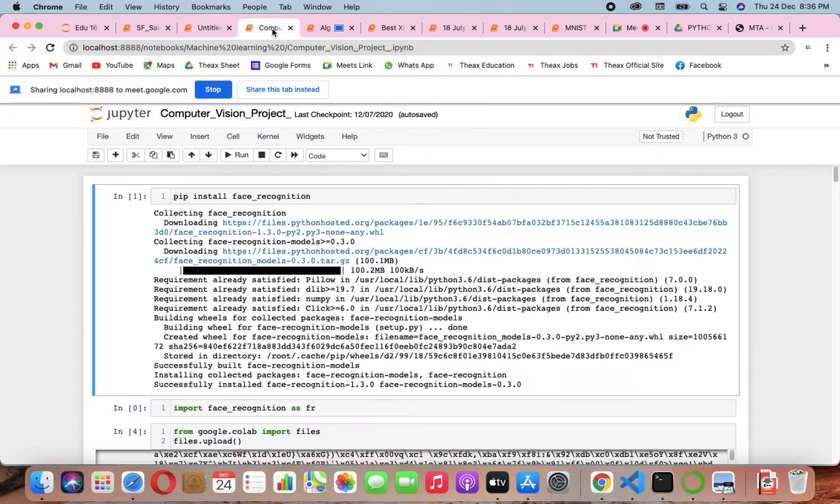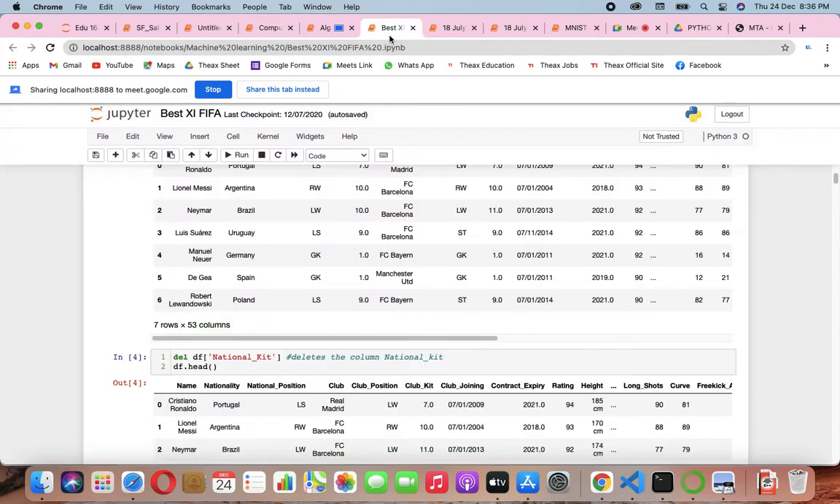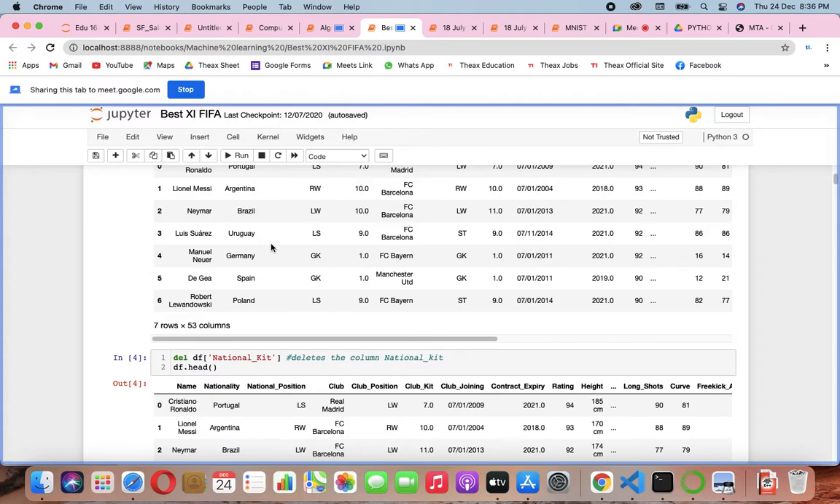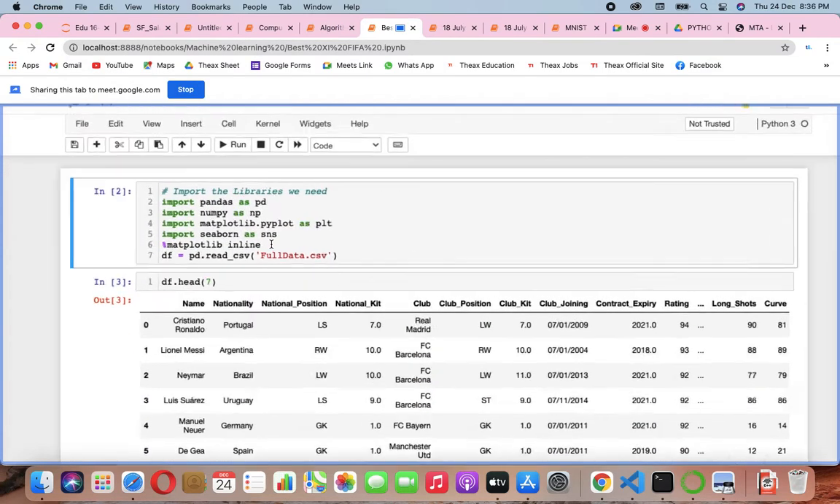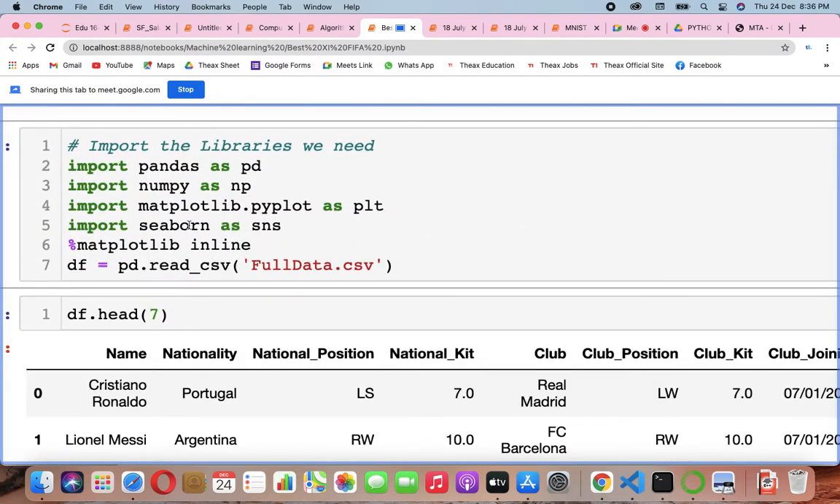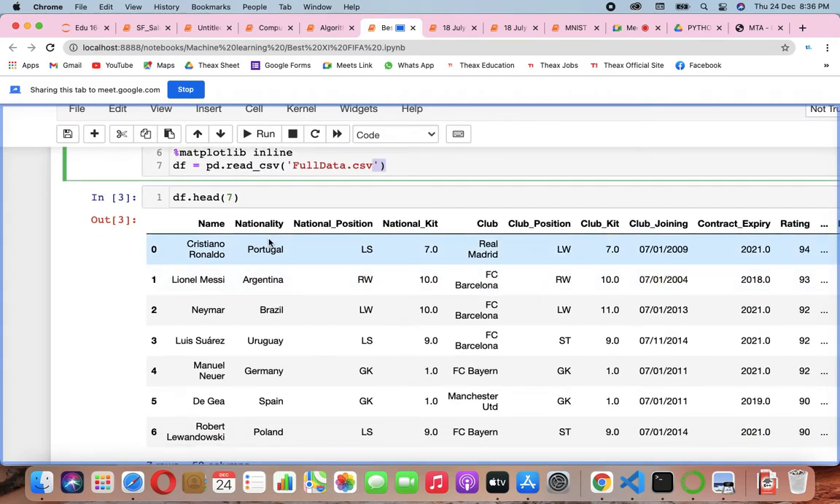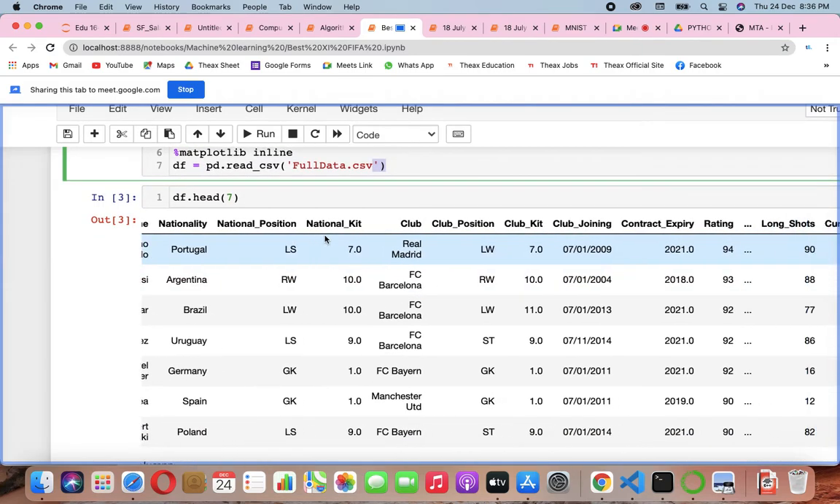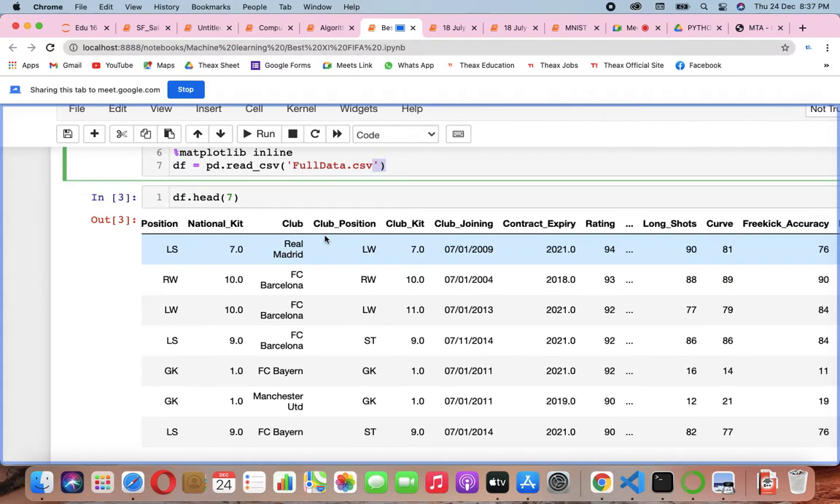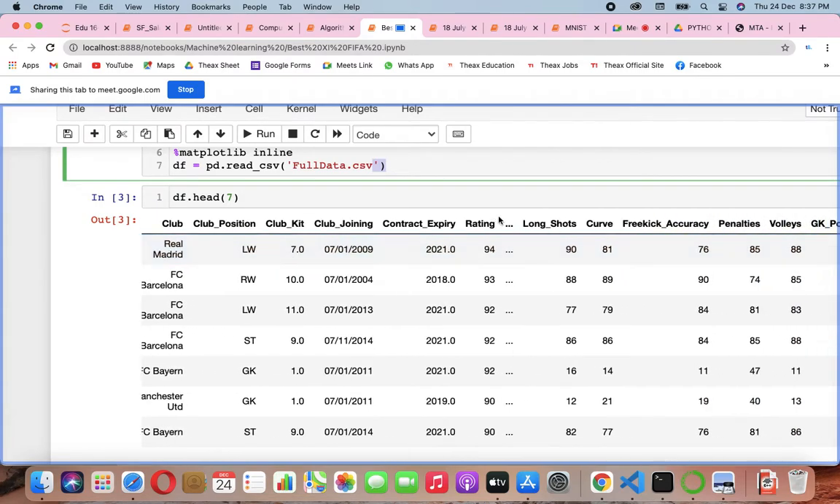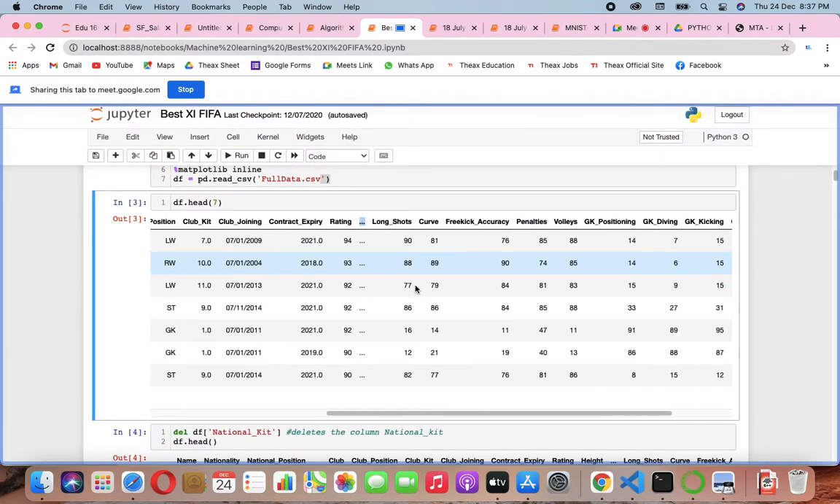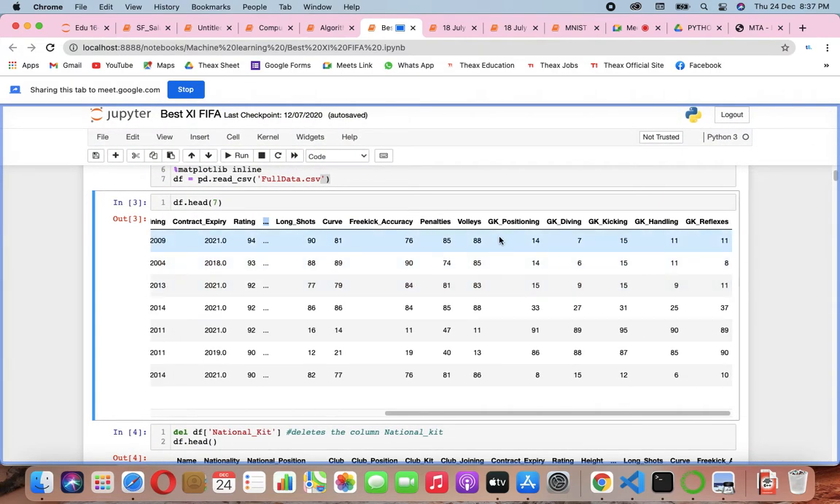Let's come back to the thing here, okay? Now check it. We'll be using matplotlib inline, seaborn, matplotlib, numpy, and pandas. And I have a data file, full data CSV. This data has name, nationality, national position, national kit, club, club position, club kit, club joining, contract expiry, rating and so on. You can see some dots over there because this data set has 53 columns.